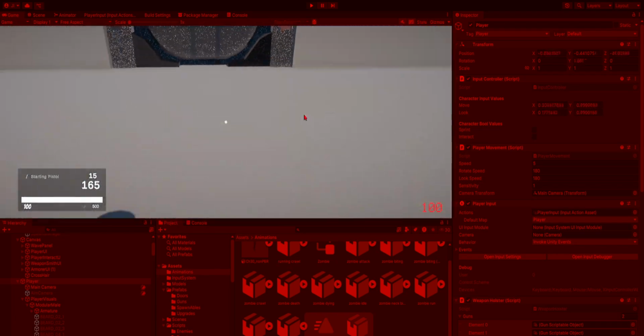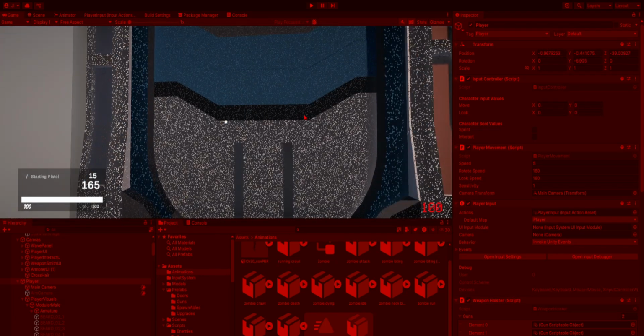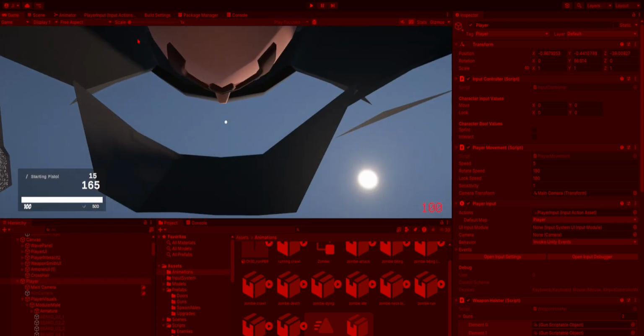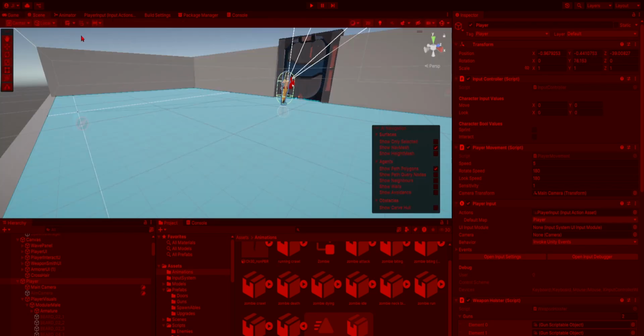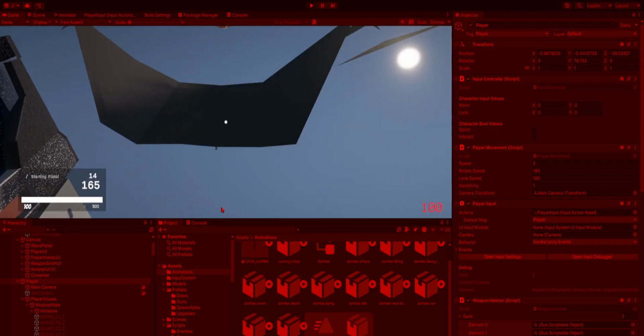So I feel like I'm way lower to the ground, but that's because I lowered the player. He was floating in the air earlier. Okay.